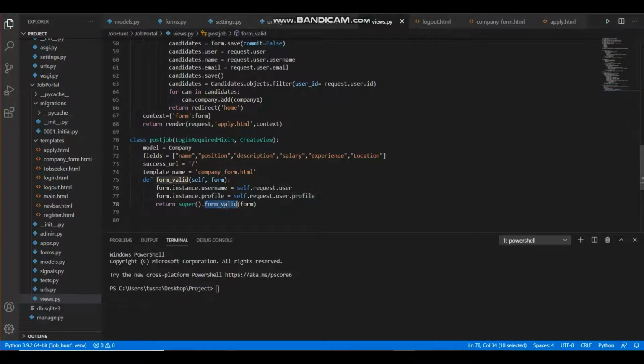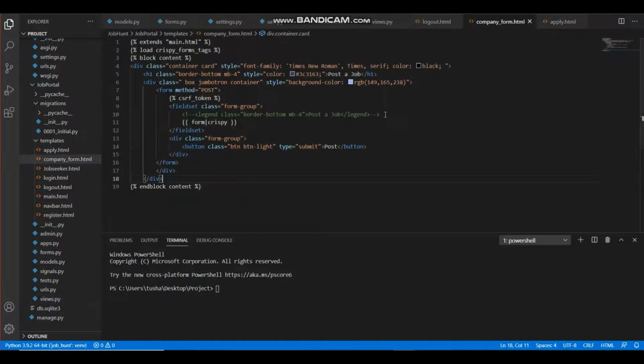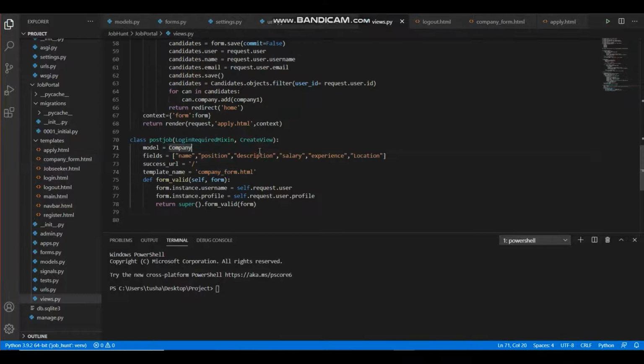And here I am using the constructor, and then I am using form_valid to extend it and inherit it. So as you can see, this is how we create this post job class. And company_form.html does not have much in it. It just has this form with crispy. This is it. We showed you last time what this does and how it works. So this is all the code that is required to post a job. The second thing which I have out here for you guys is the apply job.